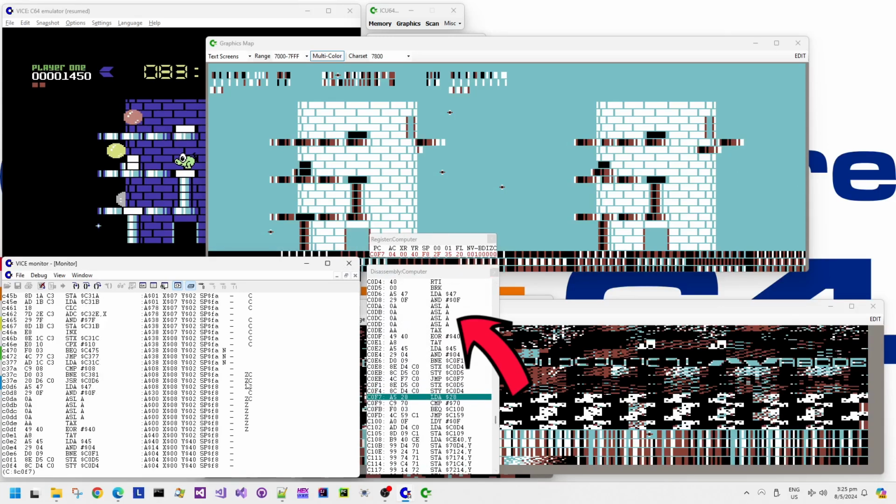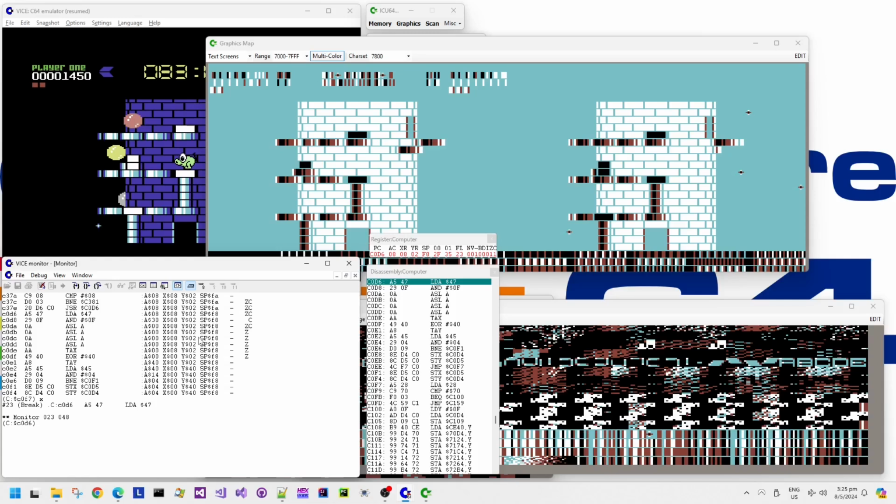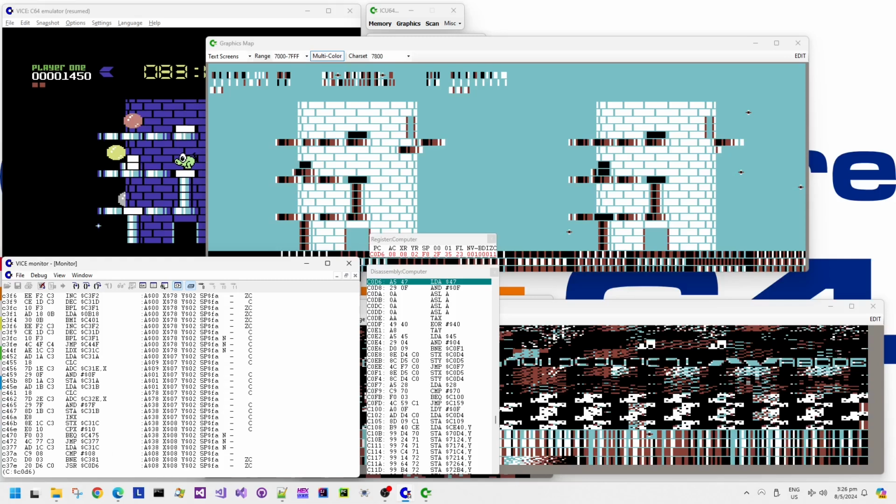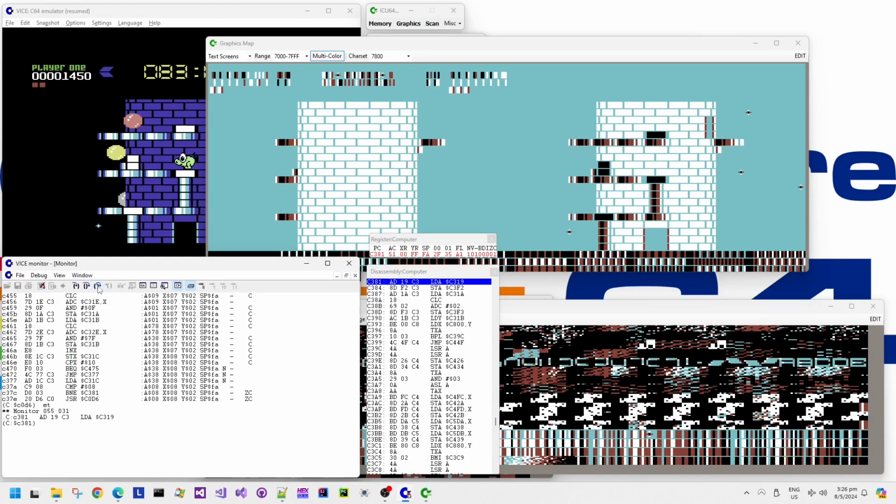These 4 ASLs here are just the setup code which reads accumulator from 47 there and then multiplies it by 16. 2, 4, 8, 16. Each shift is multiplied by 2. And without counting it, I'm pretty sure that the tower as well is 16 characters wide. So that's why there's a multiply by 16 there. So the tower draw is nice and optimal as well. It only needs to read the row characters once, and then it can store it multiple times, which is a very efficient way of doing it.